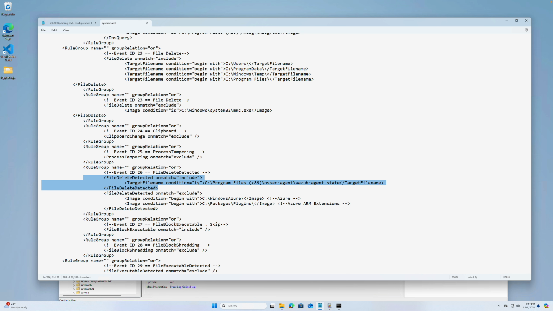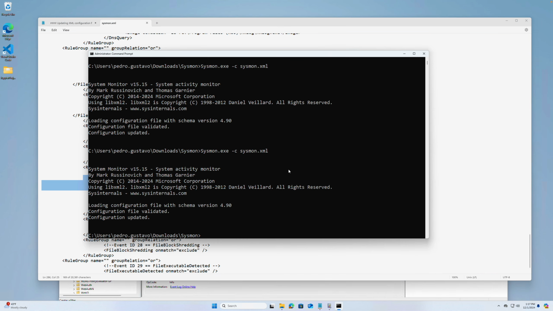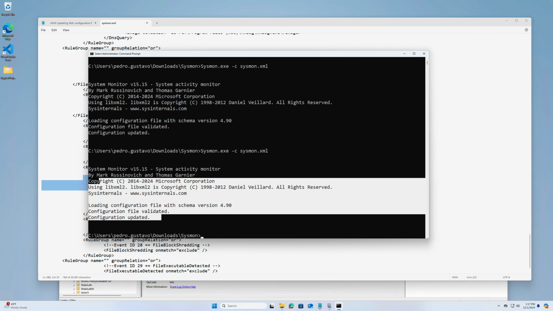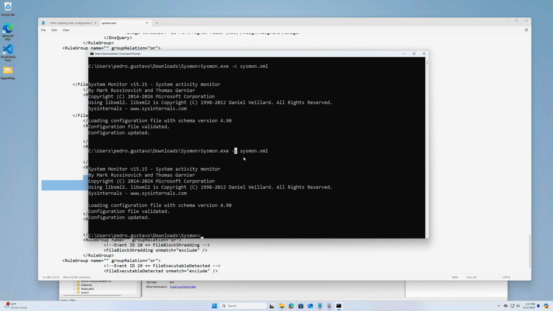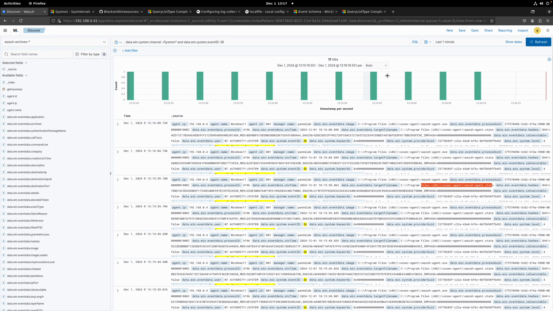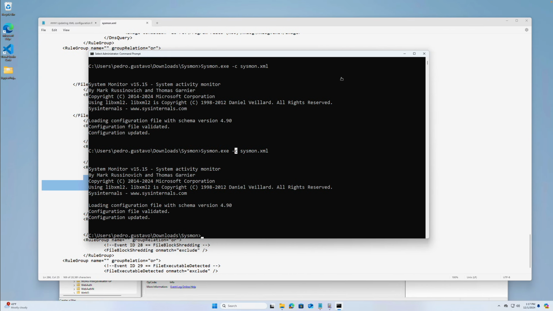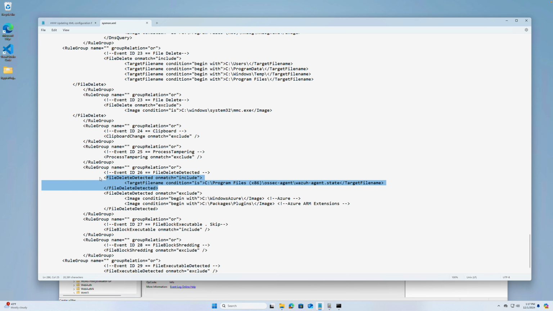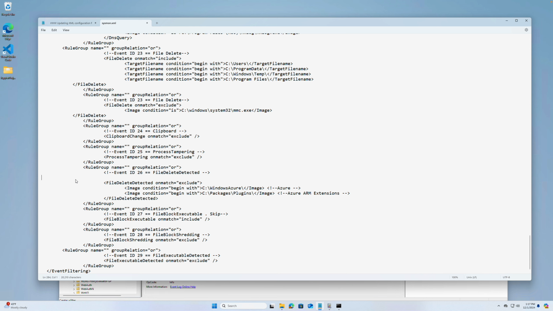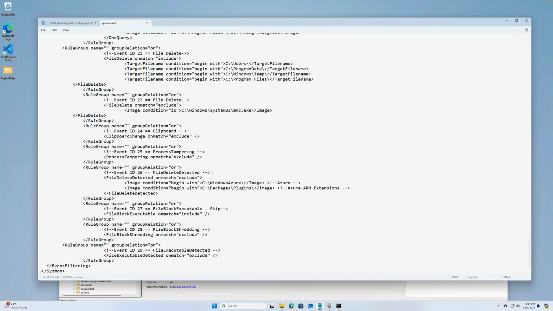Okay, so we didn't change anything on Wazuh. And remember that you need to update the configuration for Sysmon using the -c parameter. Okay, and that's it. So that was really nice. Now let me delete this so we can, for our next video, I'll show you how can you do the same, but modifying. Wait, let me delete this.